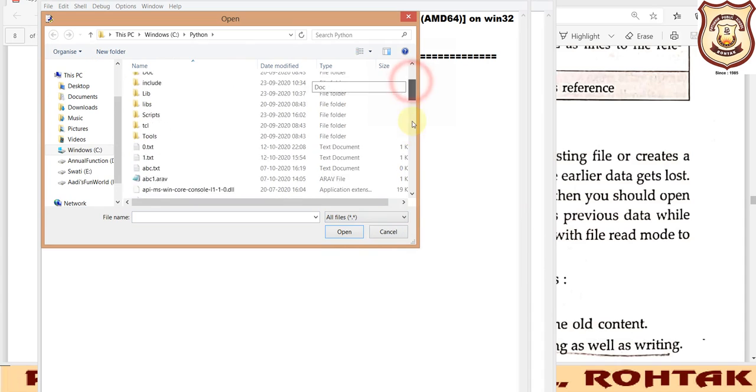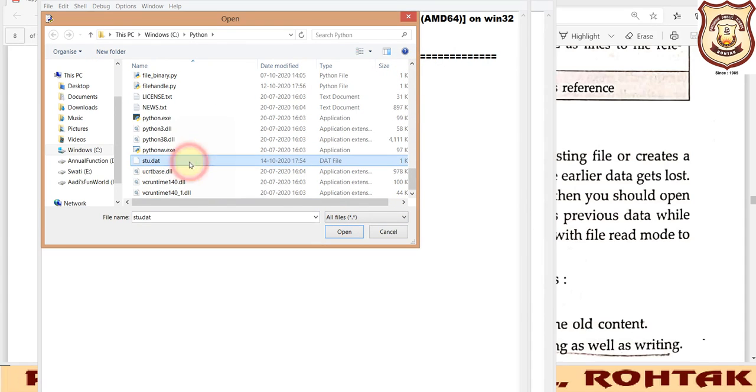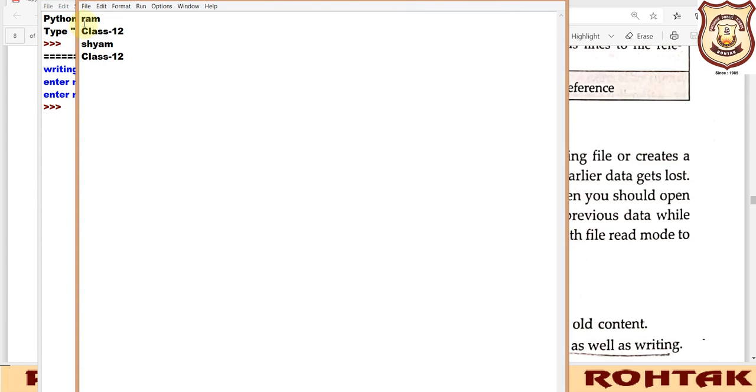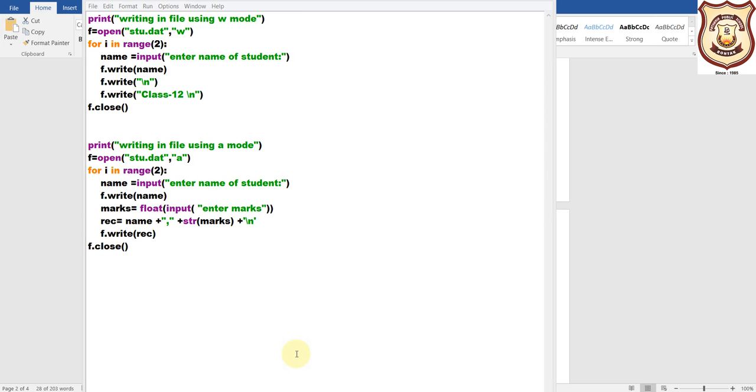So we are doing all this fine because the extension is .dat. Okay, it is in the same folder wherever the Python folder is there in the C drive. So once we have clicked, it will show us the content. So our first name is Ram and the class 12 as it is written. Okay, and then the Sham, then class 12. As we have given the syntax in the program, the same syntax has been written in the file. Okay, so here I am with another program, that is for append mode.